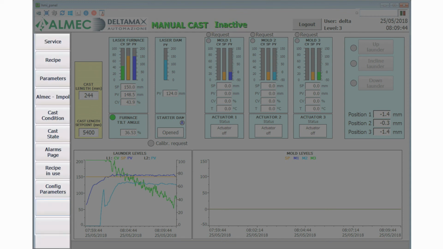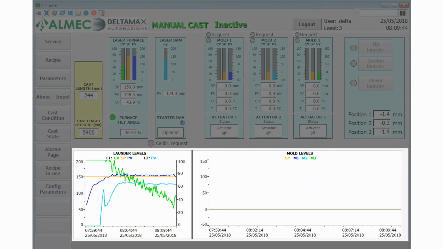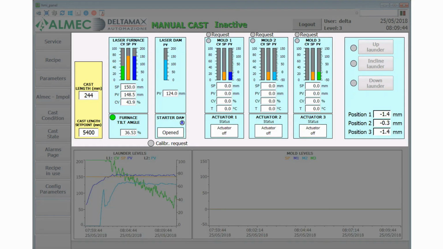The left part is reserved for buttons used to access the various software functions. The bottom shows the last alarm active in the system. The middle shows the various synoptics to represent system status.